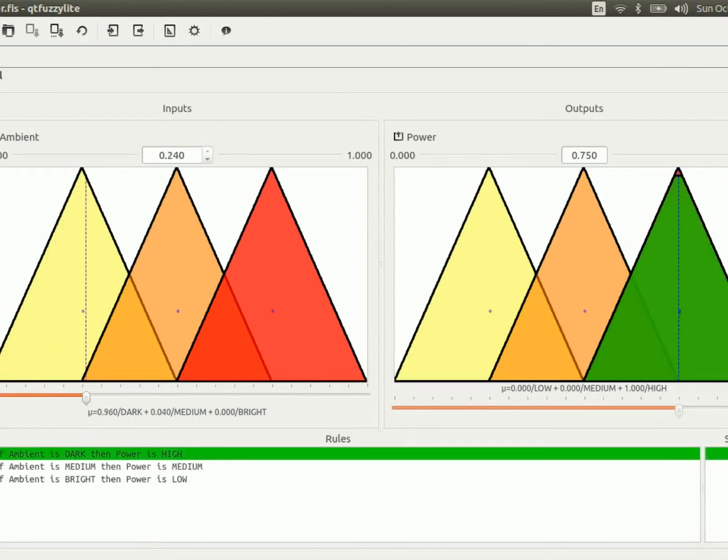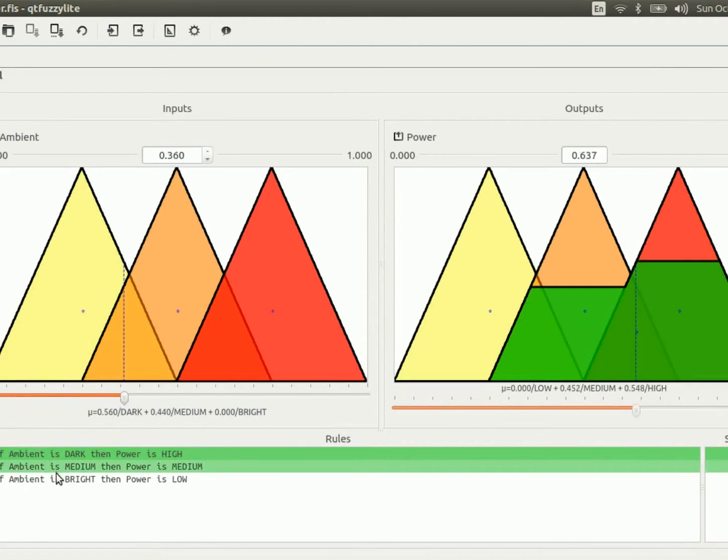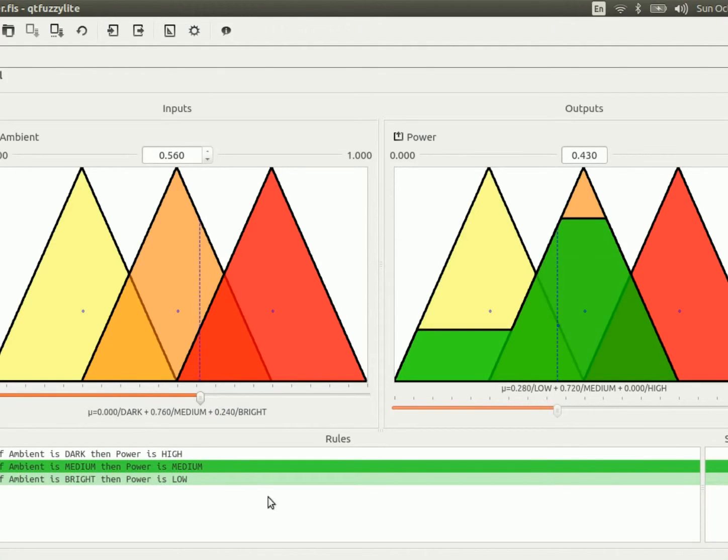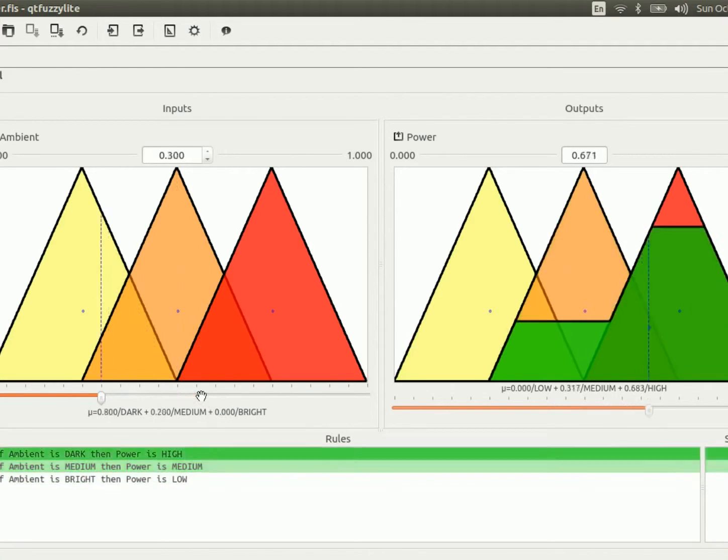As I move the slider, you can see the different rules activating to different degrees as the ambient becomes brighter. These activation degrees are shown as the strength and also in colors with different shades of green, and on the side of the power of the output variable, you can see this green shape is the accumulation of the outputs that we have defined before, and this line is the result of the defuzzifier, which is given by the centroid, and it follows the small circle that indicates the centroid of the shape. So you can see how it all works together.